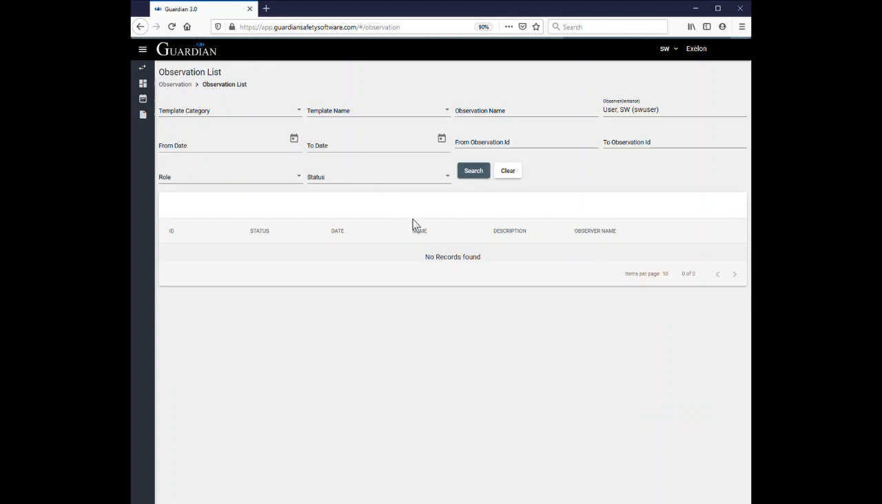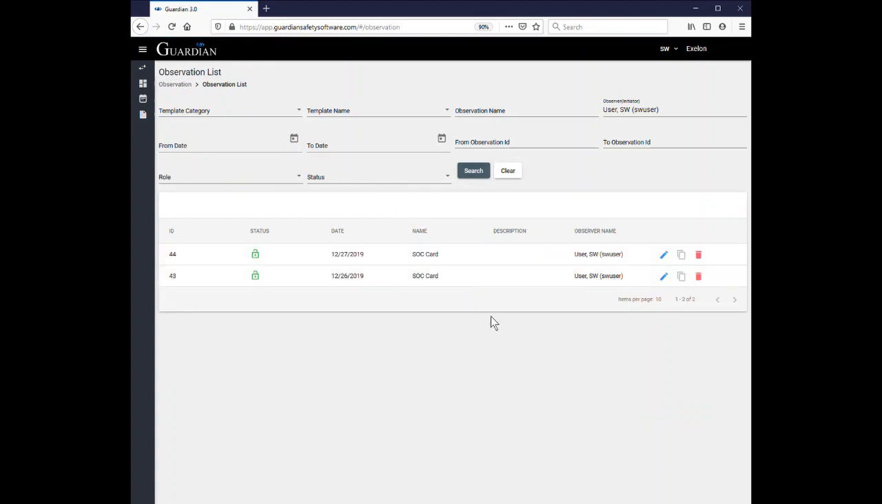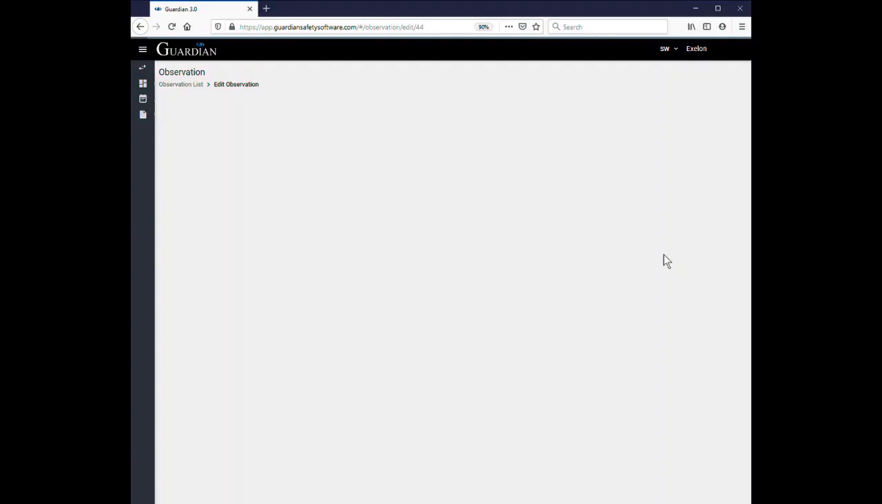What that will do is take me back to the observation list. You can see it's the observation list here, and my name is already selected, and it shows me the observations that I currently have in the system. Now, if I want to, I can edit that observation. Number 44 was the one I just did. You can see there's a pencil here. I click the pencil. It'll take me right back into that observation, and I can add more information to it if I needed to, or change its information.